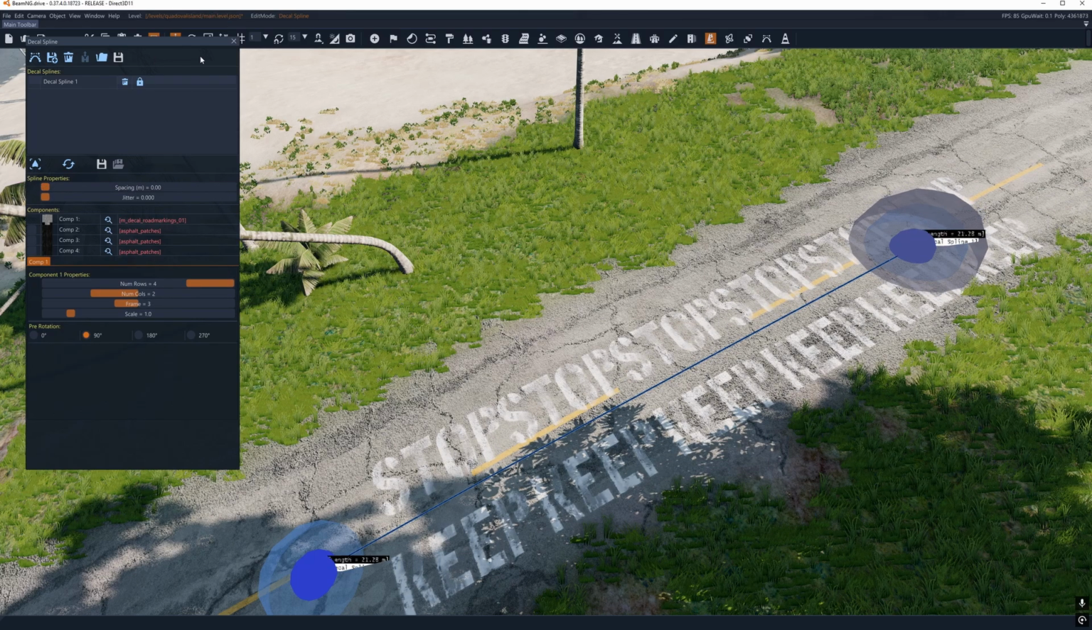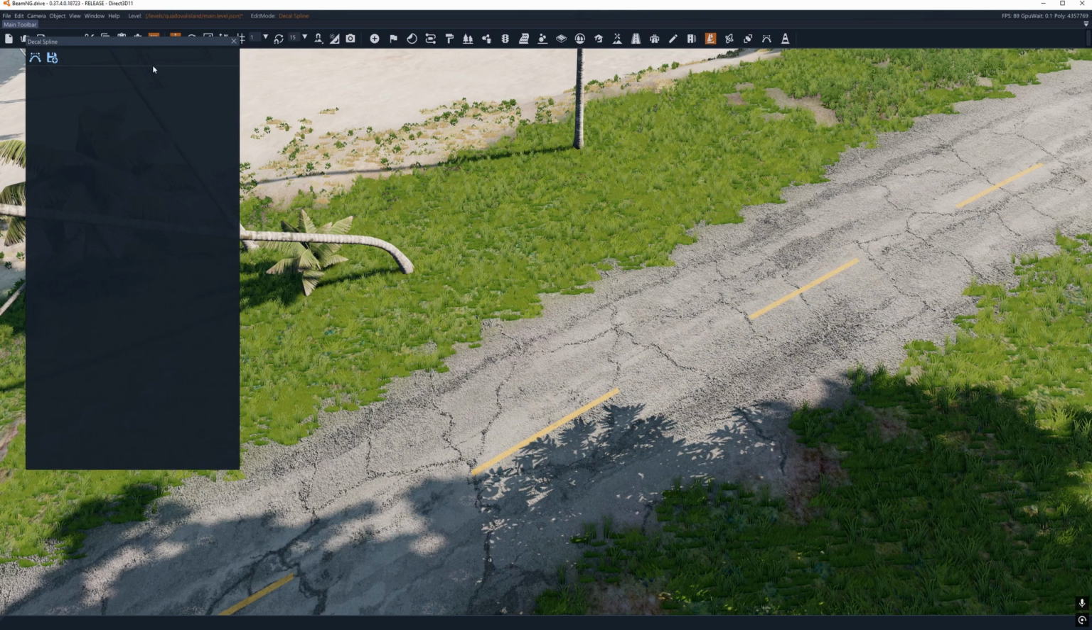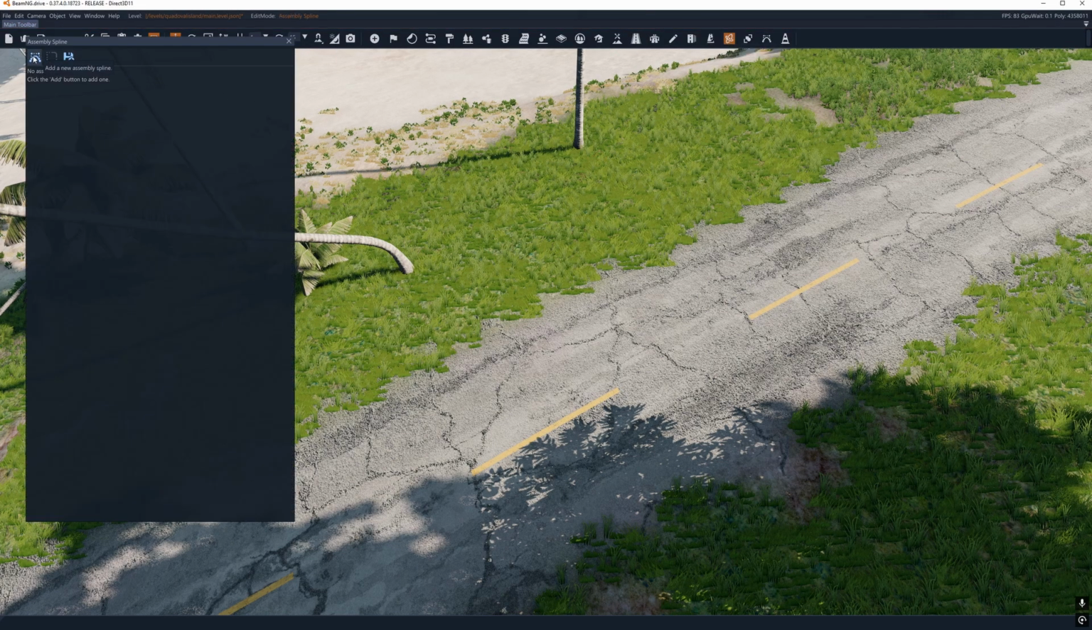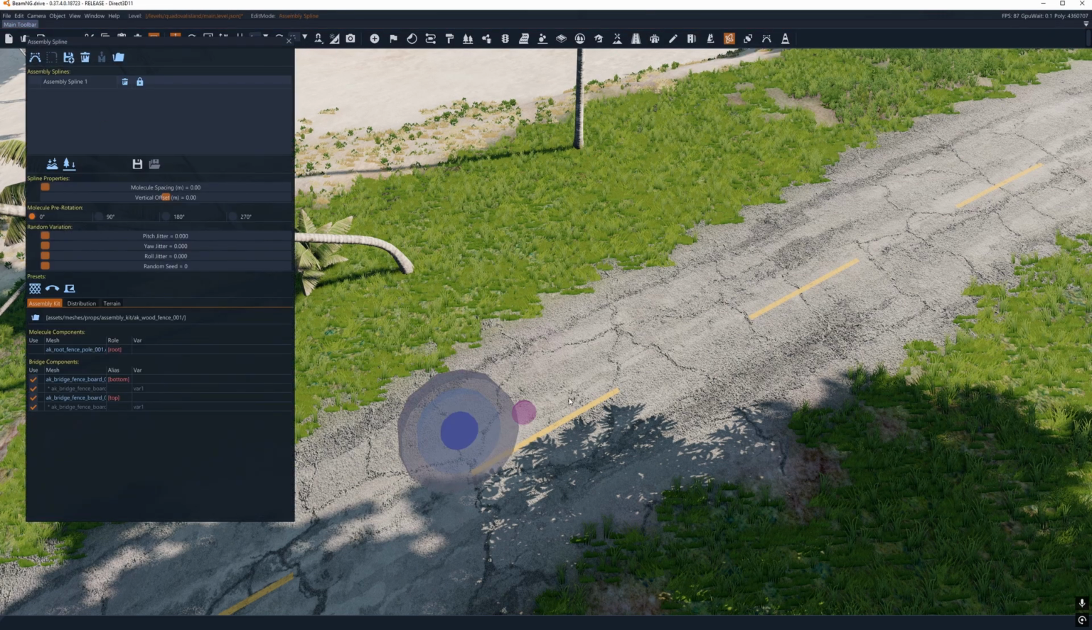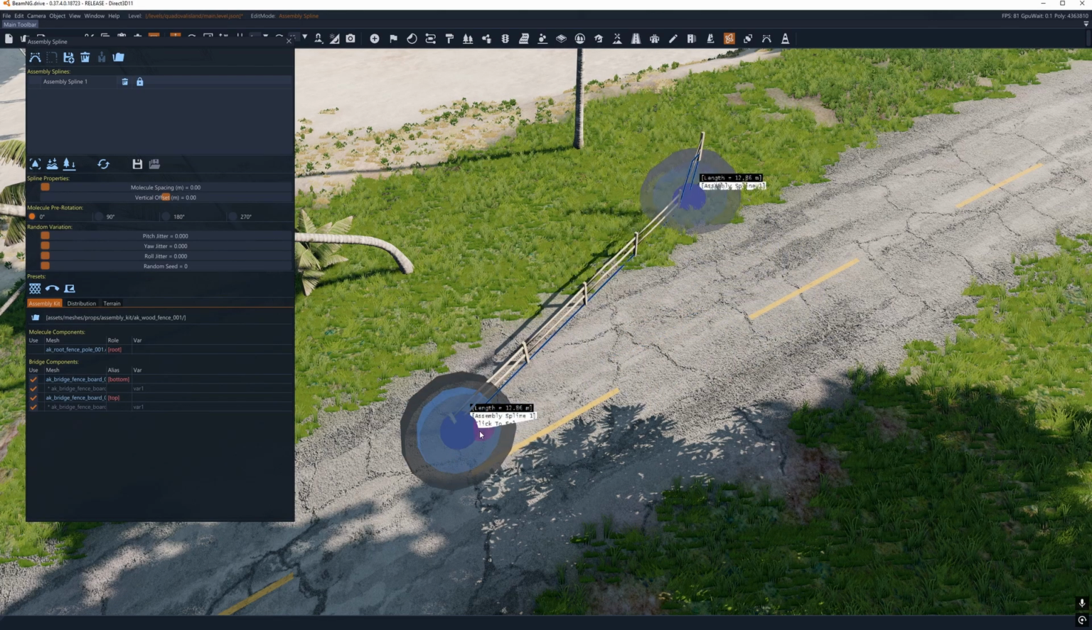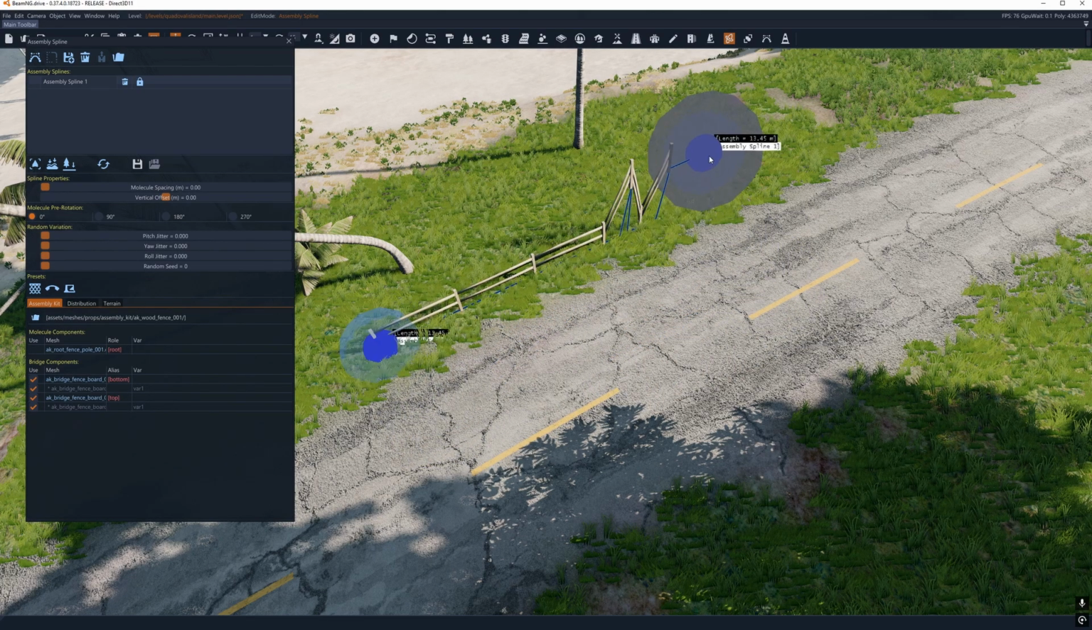Yeah, fiddle around with that. But let me delete and go to the next one. Not trying to make this too long. Assembly spline. I don't know. Yeah, so fences. There's some presets. Let me just talk about the preset here so you can see how sometimes it'll get janky.